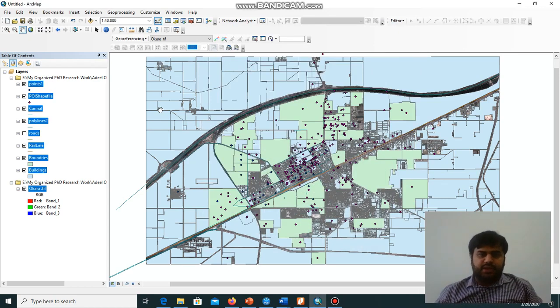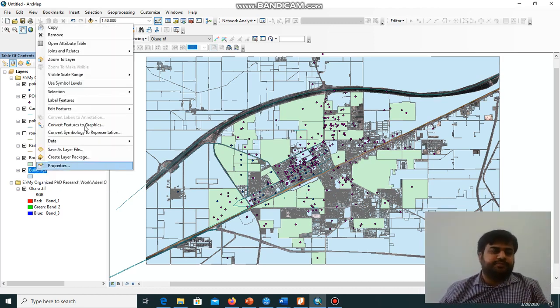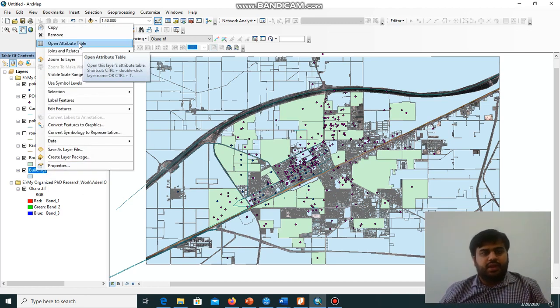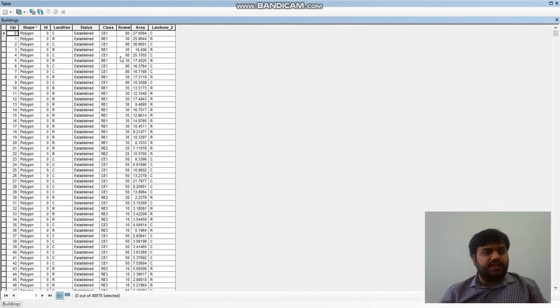Once you finish with the basic mapping, you will go to the shapefile of buildings. I repeat again, you will go to the shapefile of buildings, the shapefile where you have selected polygon. You will right click after the preparation of the base map. Then you will open the attribute table. This is a very important thing. In order to store the geographical information in ArcGIS, you need to go to the attribute table. This is a table that has all the database.